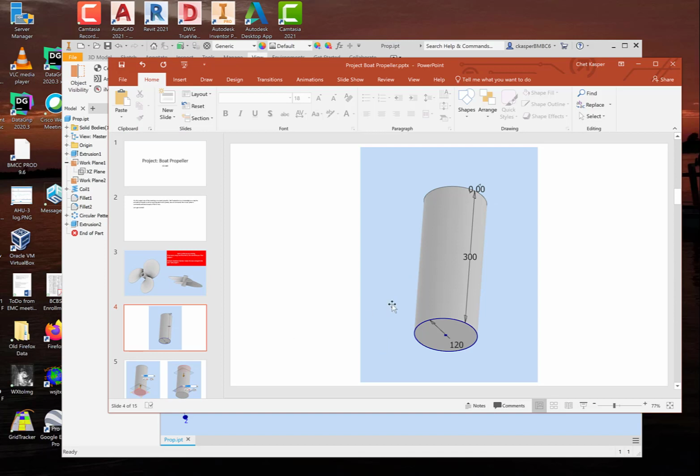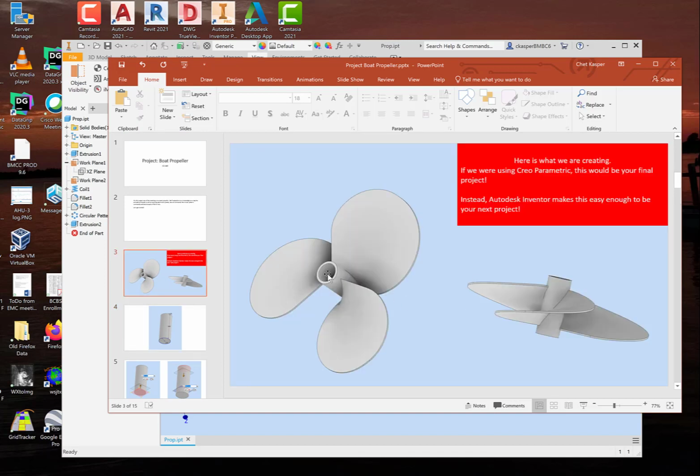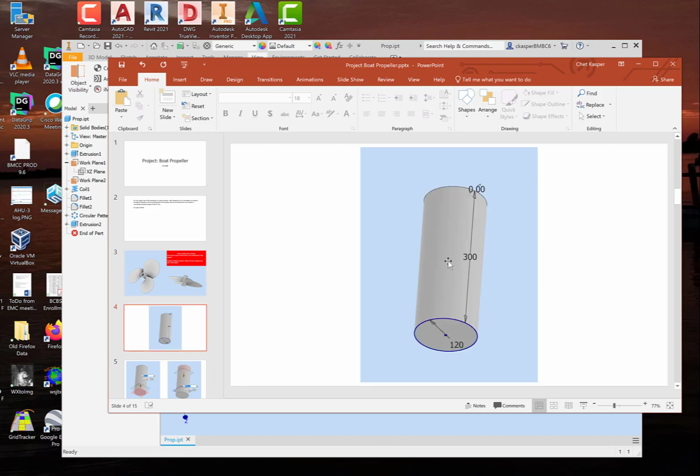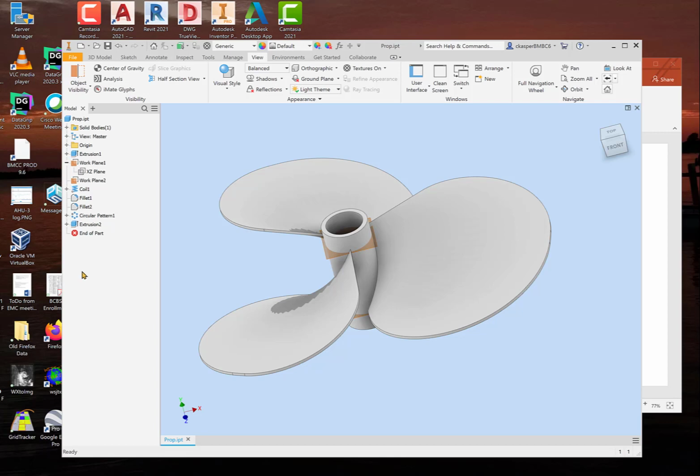This will be the first step, making that shaft, which is this right here. So we'll do that first, and those are the dimensions. We want it 300 millimeters tall, and we want a diameter of 120 millimeters. Alright, let's do that.